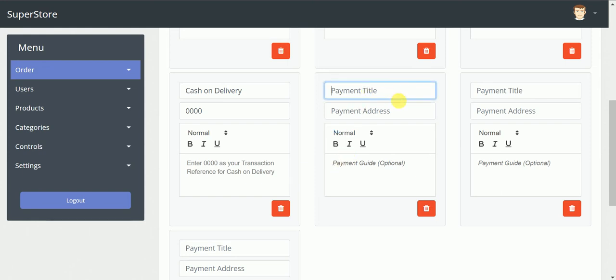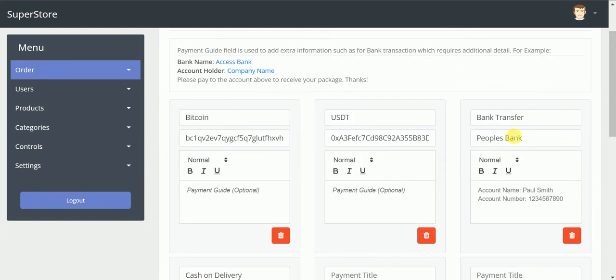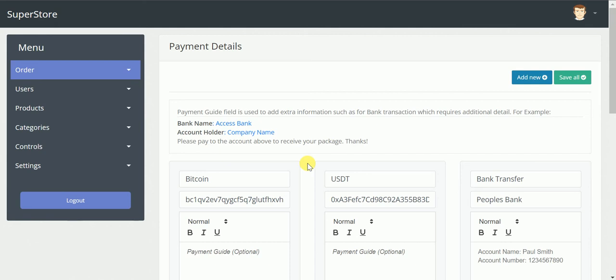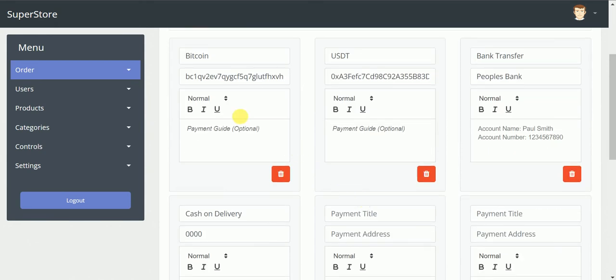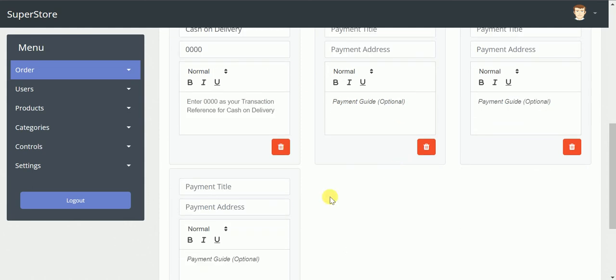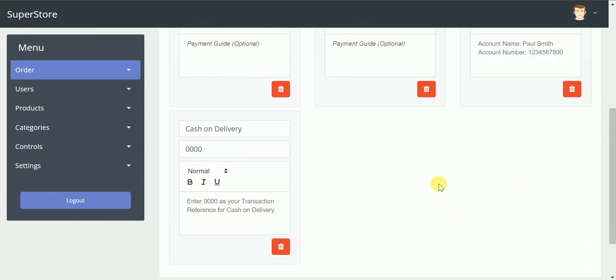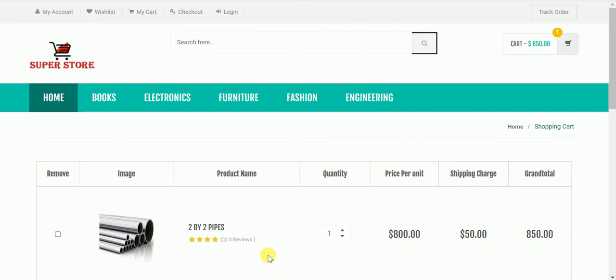You give it a title, you give it the payment address, you give it a guide, just like you can see the way I did the bank transfer. Let's assume the bank transfer, People's Bank, so the person is to pay to this, because this is what we'll be using for the demo. If we want to make cash on delivery, you can actually add something like this. If you want the user to pay you in USDT or Bitcoin, you actually state the name and put in the wallet address. So that is how it will actually work. I'll show you that on the payment page. I'll just take those off, and I'll come here.